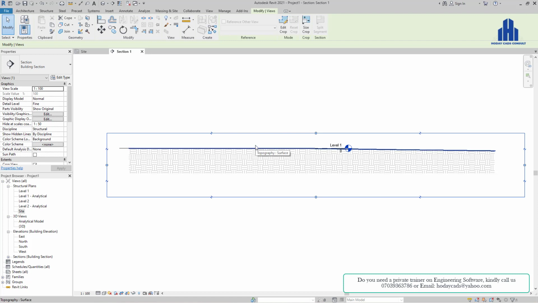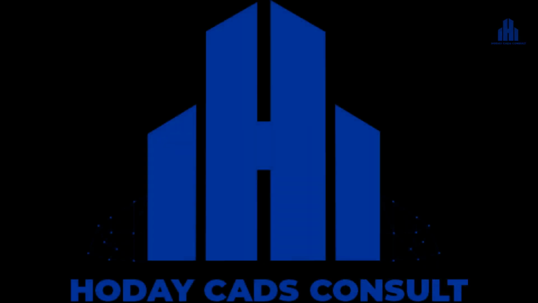So that will be the end of it for this first part of the video. This is how to create your topo manually yourself, and in the second video I'll be talking about how to make your topographical survey from a CAD format sent by the surveyor.